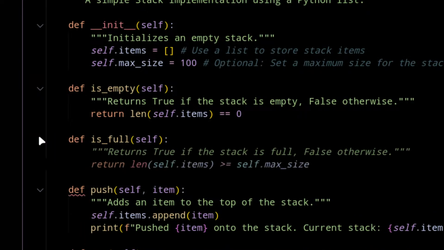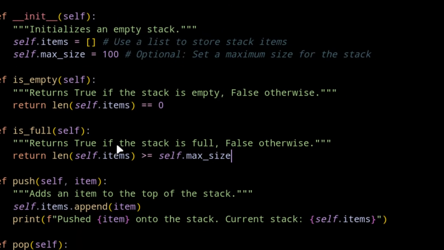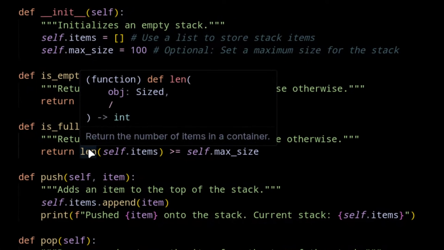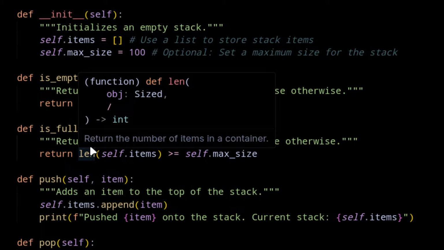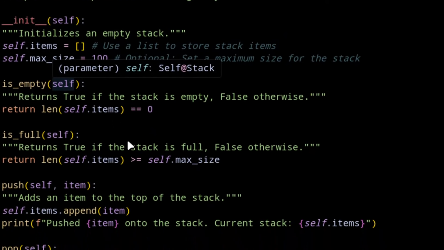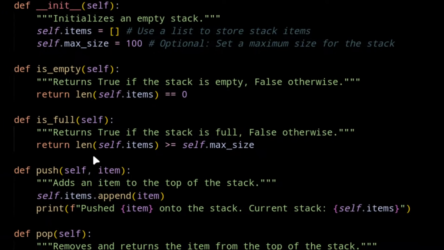By the way, we can also create a docstring like this: returns true if the stack is full, false otherwise. It first checks whether the length of the items list is greater than or equal to the max size. If it is, then it means that the stack is completely full.